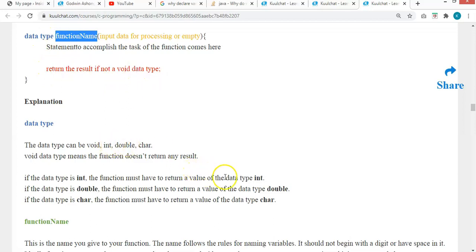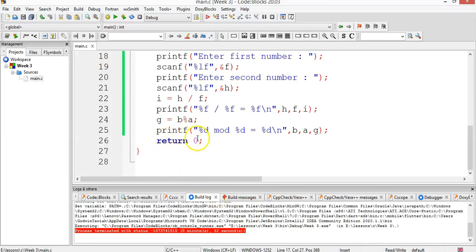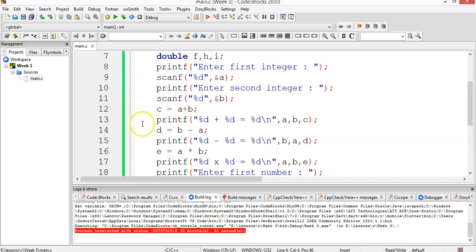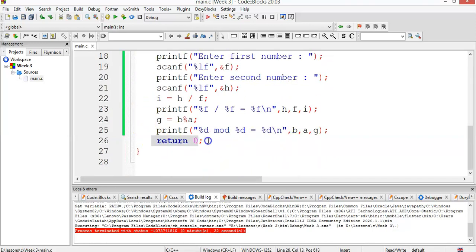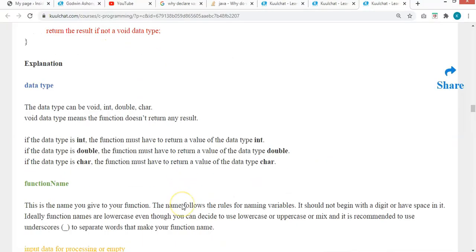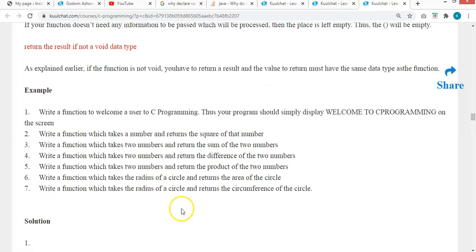Like I explained from week 1, we have to have return 0 here because of this function int main. So the main is a function. This int main is a function of the data type int, so at the end you need to return an integer value. 0 is an integer value, so this function is okay. Then the function doesn't take in any input, so when you call it, you don't need to pass any input. That's basically it. So we are going to write a function.